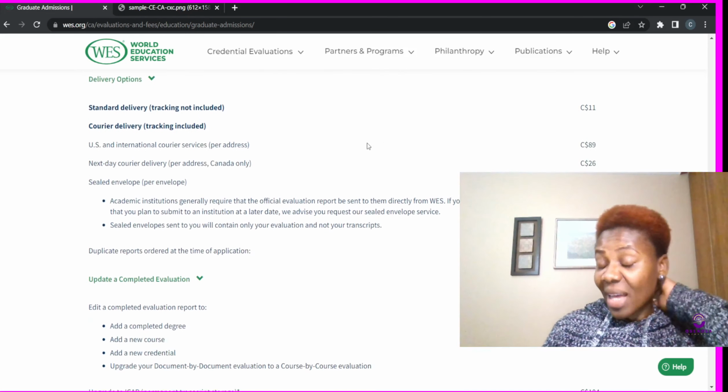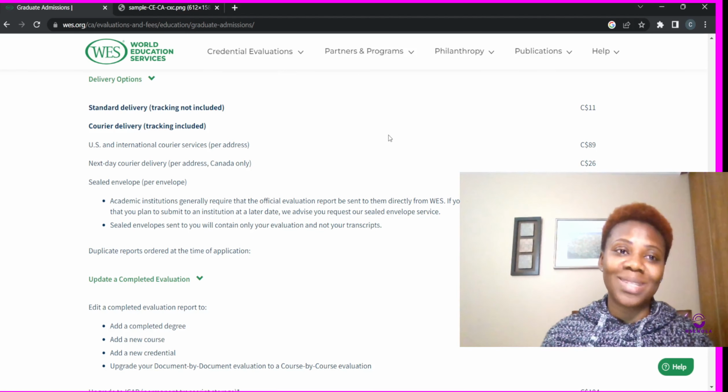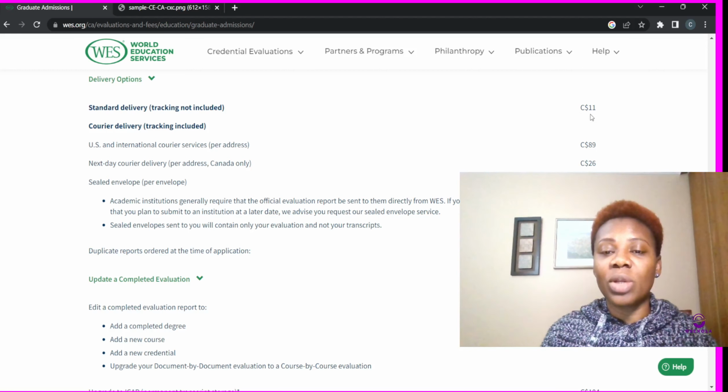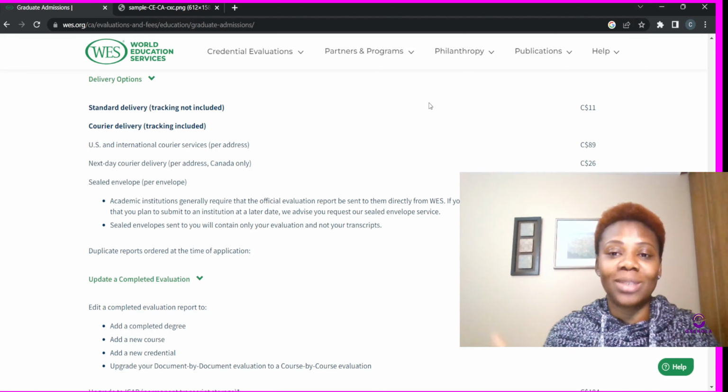Then there is another thing, posting. When they finish this, they will post your documents to you. And when they're posting this document to you, if you want the standard delivery pack, it is $11. If you have the mind to wait as long as it takes and you will not track your document, fine. But if you really want to track your document, that's the one that is $89.